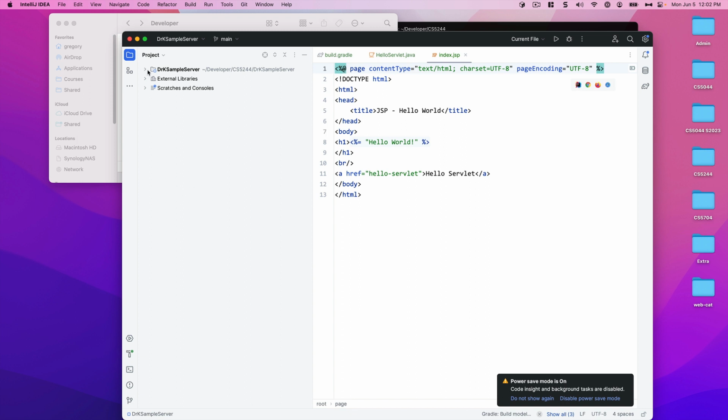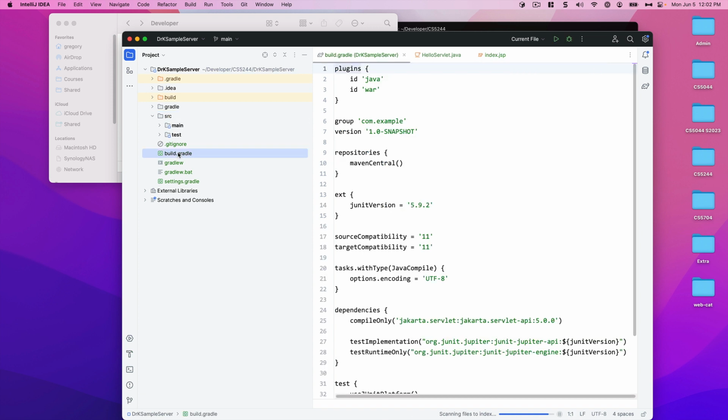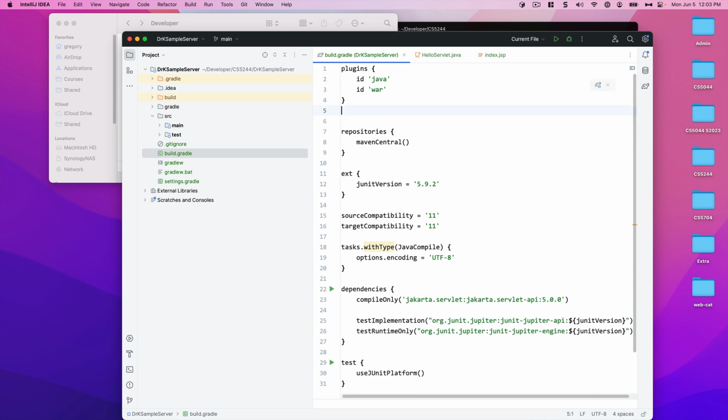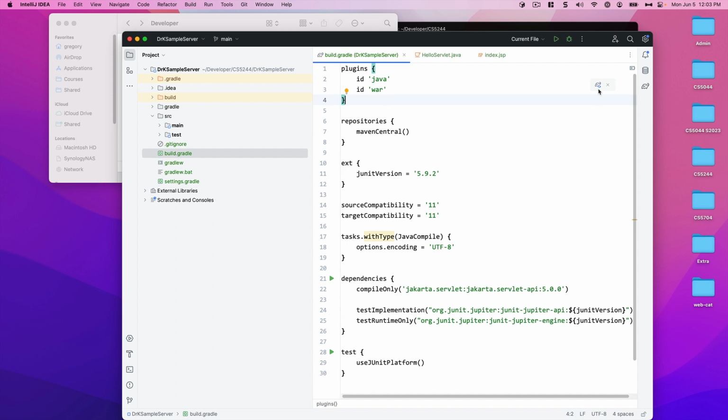And then you want to go to your build.gradle file, and you want to get rid of com.example and 1.0-SNAPSHOT. Those are just added to the name, and they make things longer. And then whenever you modify your Gradle file, you want to reload your Gradle changes. Okay. Clicking on that little elephant with the reload button underneath.